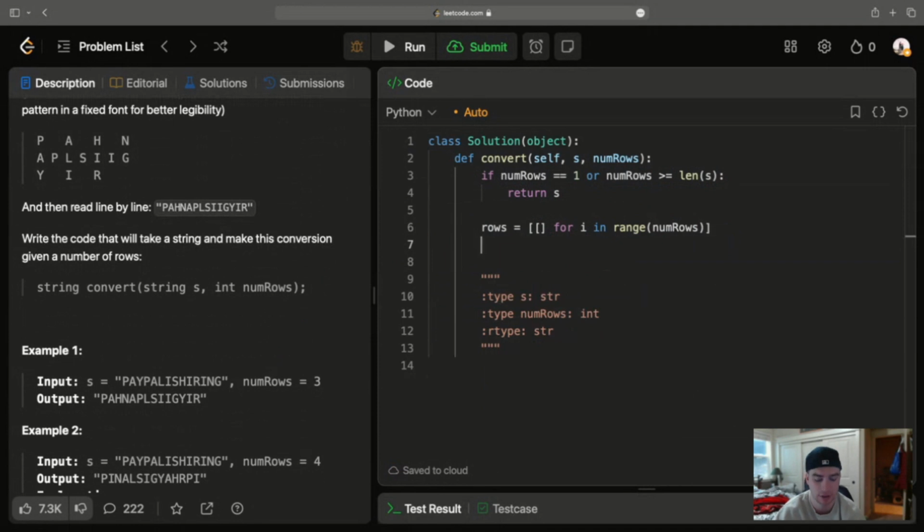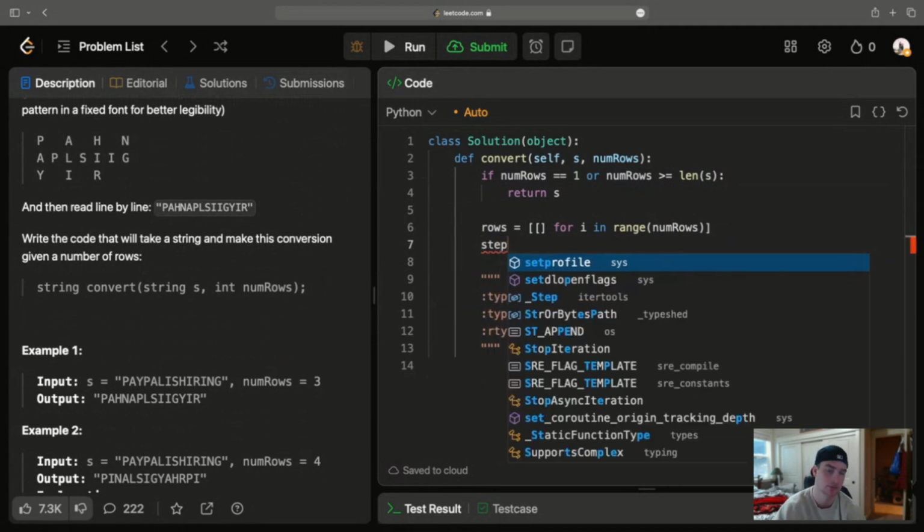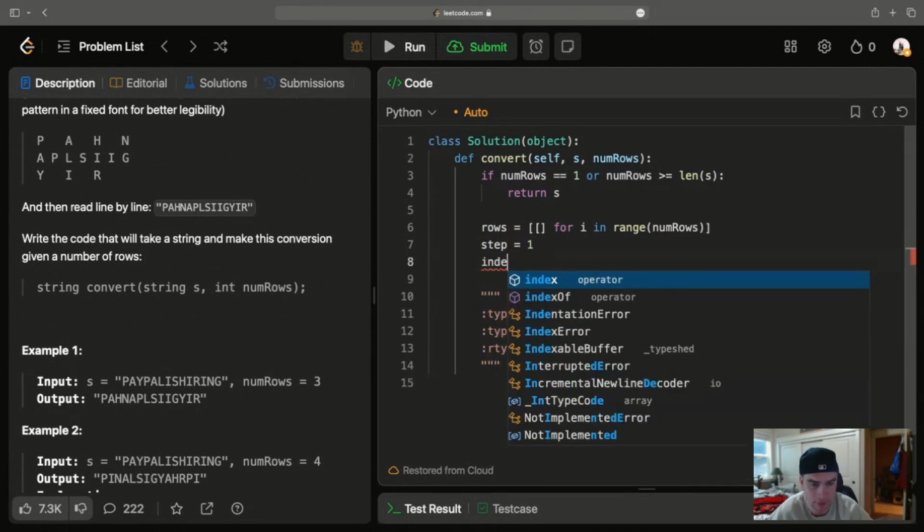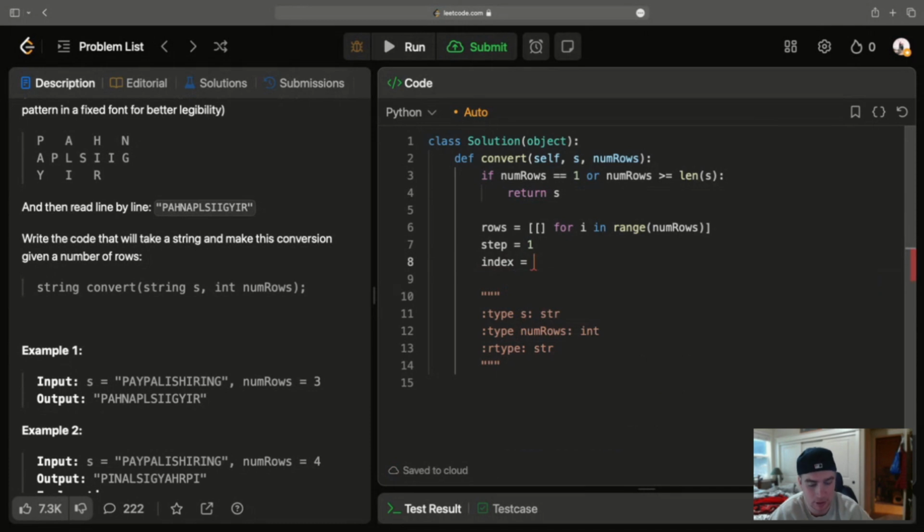Next, we're going to have a step value. When we step up or step down, like what I showed you earlier, going from P to A is a step down, and going from Y to P is a step up. We'll start step at 1, because we always want to step forward for the first step. And then we're also going to have an index value that we'll update throughout the problem. It's going to start at 0.